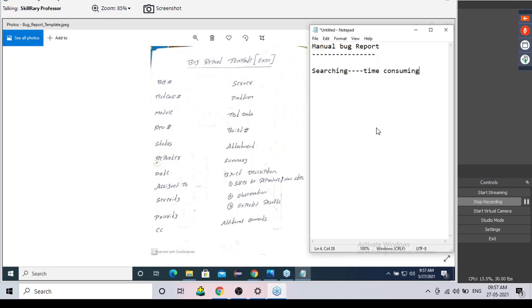Yes, this is problem number one. Problem number two, and the most important problem we observe, is that every time I get a bug, first I have to prepare one bug report, an Excel sheet.